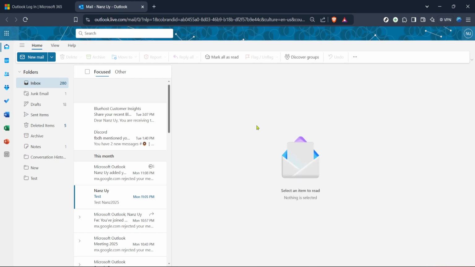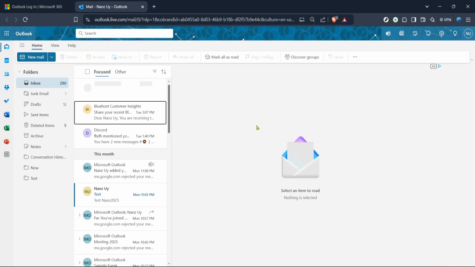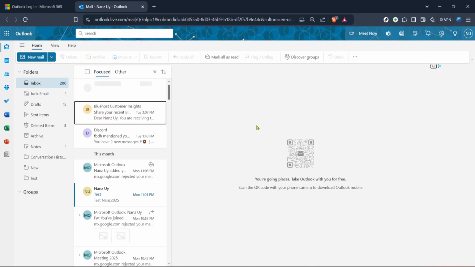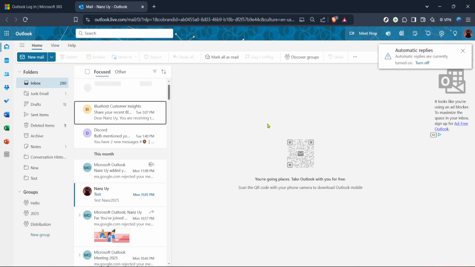After typing in your username and clicking Next, you'll be prompted to enter your password. Make sure that you input it correctly, as multiple failed attempts might temporarily lock your account. Once you're confident it's correct, click on Sign In. If everything goes smoothly, you'll be taken to the main Outlook homepage where you'll find all your emails.